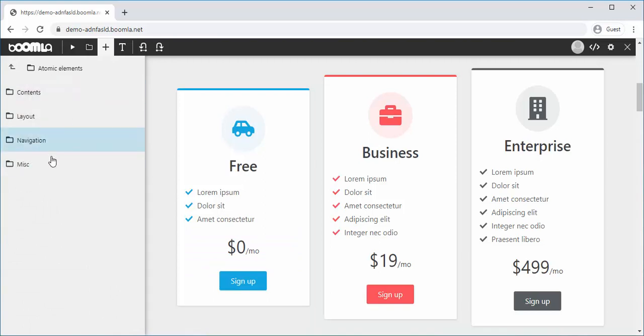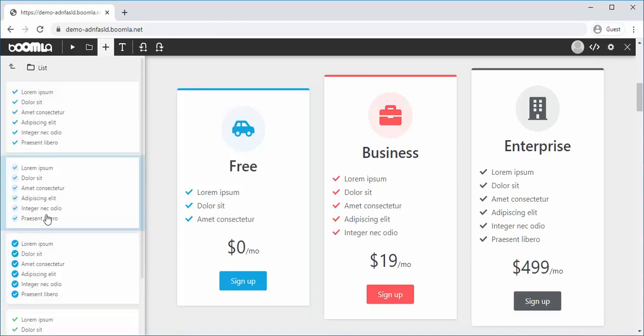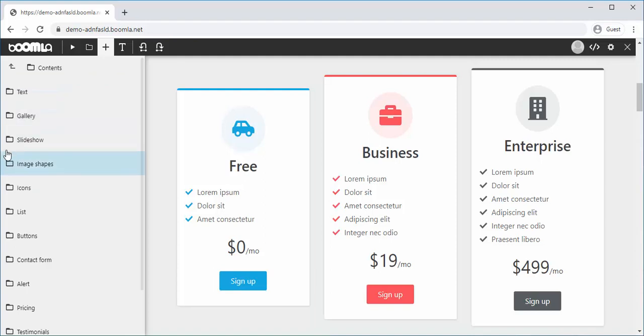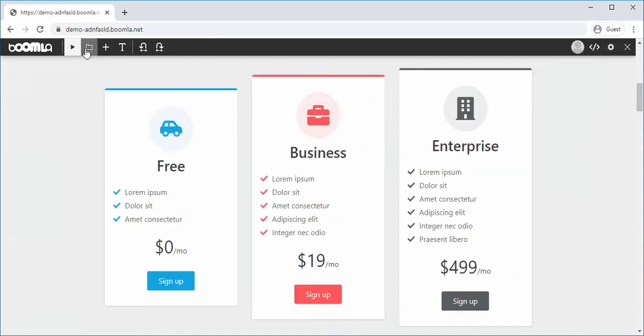Again, here you can look in various categories and find whatever you need. So if I go for a list, for example, you will find a basic list. Here, a basic text. So atomic elements contains all the applications available within the UIKit package. Inner blocks contains elements that can be used in a predefined column. Full width blocks are for full width elements.